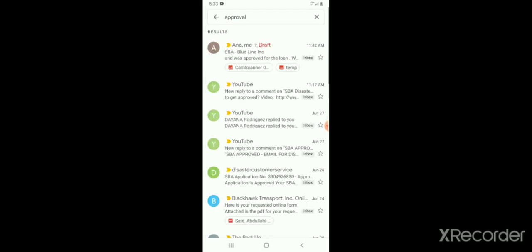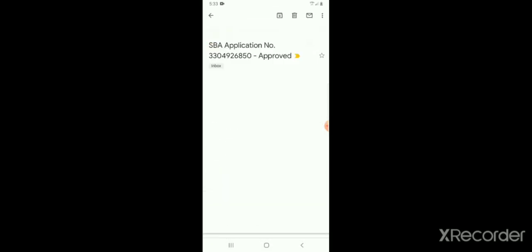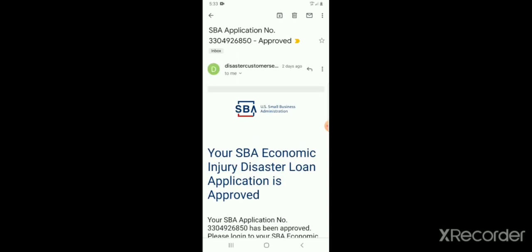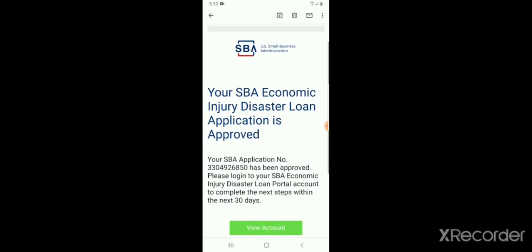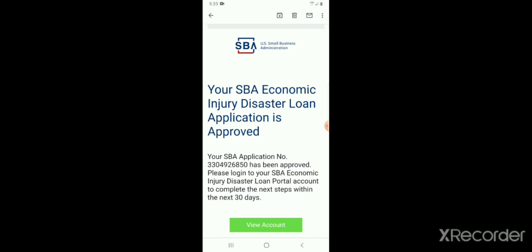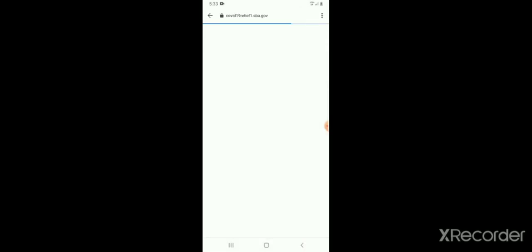And this is what it looks like. Yeah, this will say that your SBA application is being approved. And this portion is where you have to sign the closing document, and after you sign the closing document, you will get the money within a few days. It's not going to be more than 10 days.